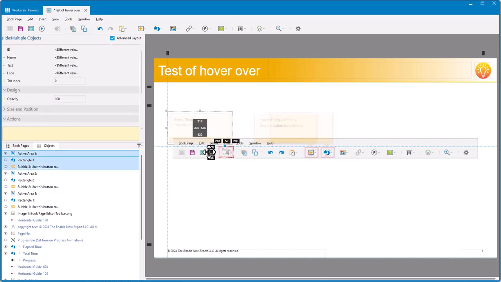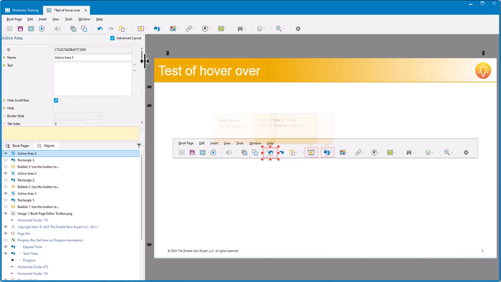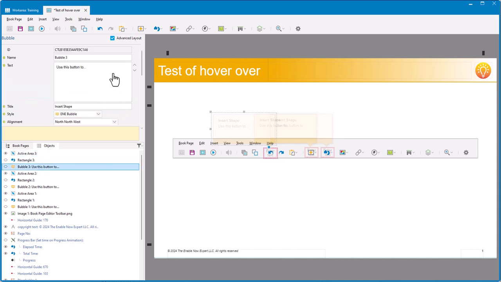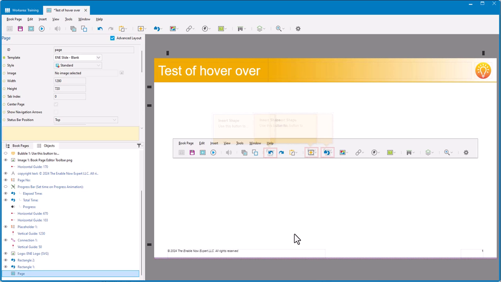So I set another one here, and let's say we'll move it to over here so we can see the difference. And here I've got active area 3, rectangle 3, and bubble 3. And again, they're all going to refer to each other. So here is referring to bubble 3 is referring to rectangle 3. So it does all of that for me automatically. So that's a really, really nice feature if you have to replicate this same functionality a whole bunch of times.